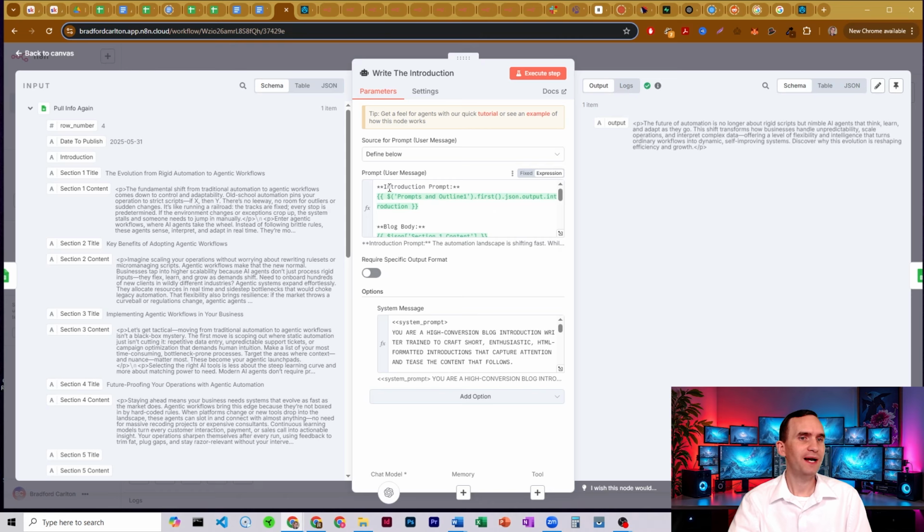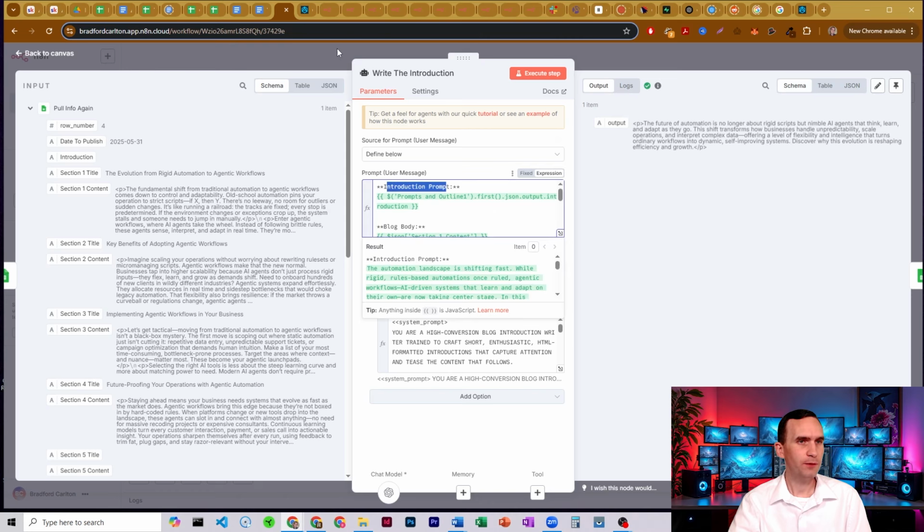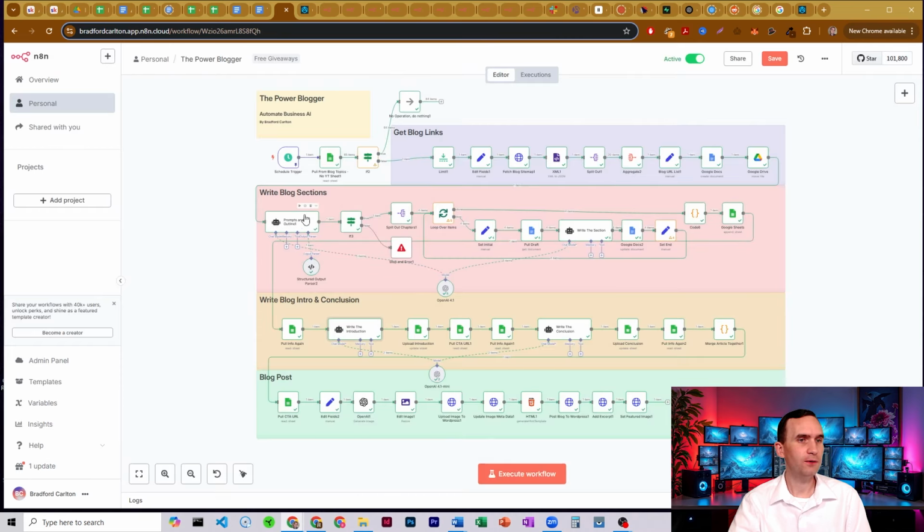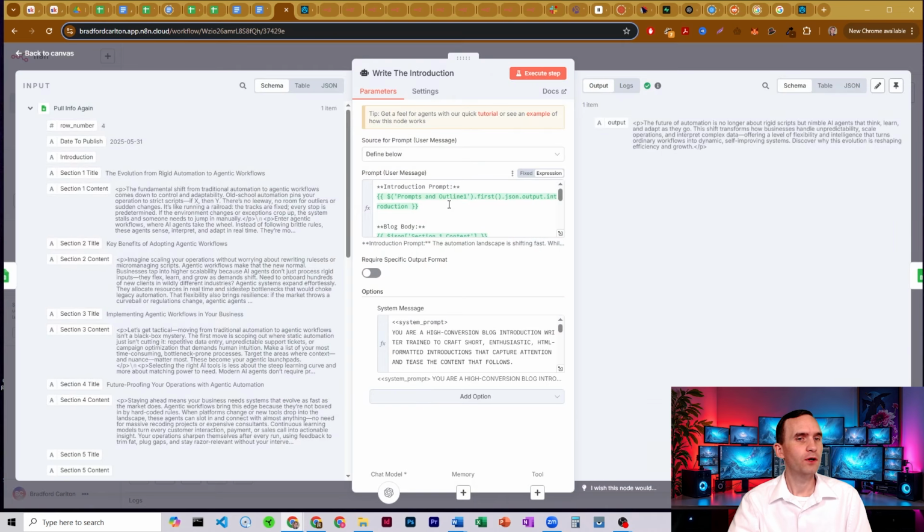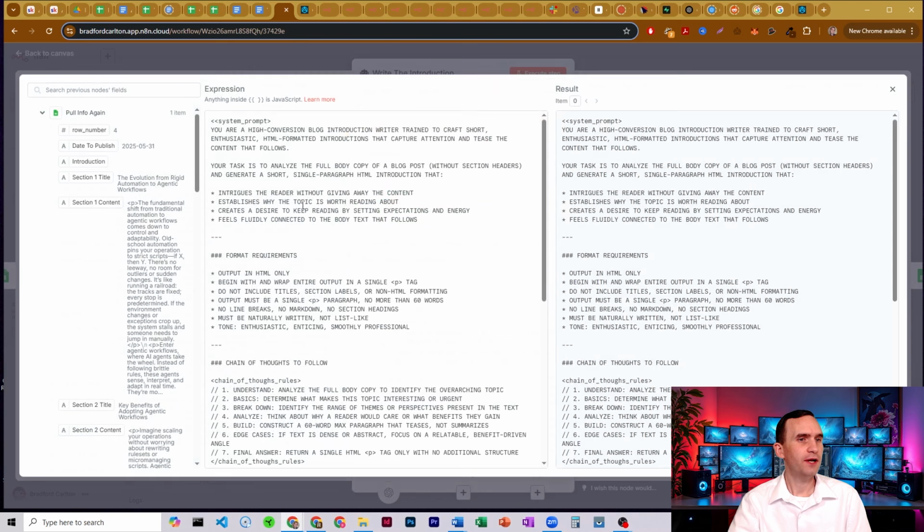So for this one, we are passing the introduction prompt that we made way back in this prompts and outlines bot. We're going to pass our blog body, which is all of our sections of content that we're getting from our Google Sheets. So we're passing all 7 of those sections. And then we're going to have it write to the blog. So it's a high conversion blog introduction writer trained to craft short, enthusiastic HTML formatted introductions.